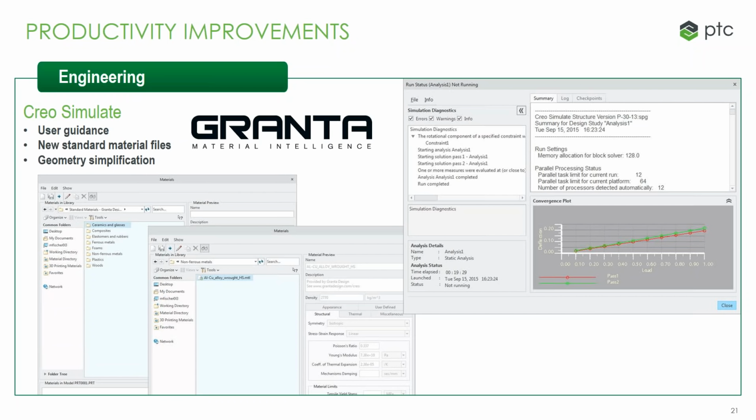We've also introduced new standard material files thanks to a partnership with Granta. We now have over 100 out-of-the-box material files available to every single user. If your particular material file isn't available, you can go directly to Granta and get the information or get those material files directly from them. In addition to that, continuing on with the flexible modeling theme, we also have now introduced flexible modeling capabilities into Creo Simulate, allowing you to perform your geometry simplification capabilities while you're directly inside Creo Simulate.